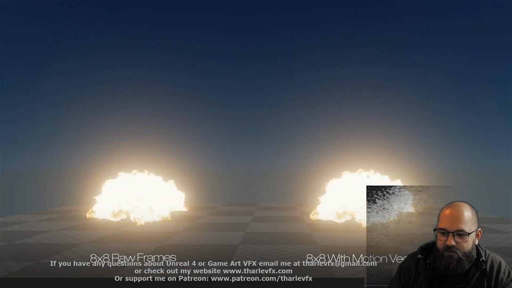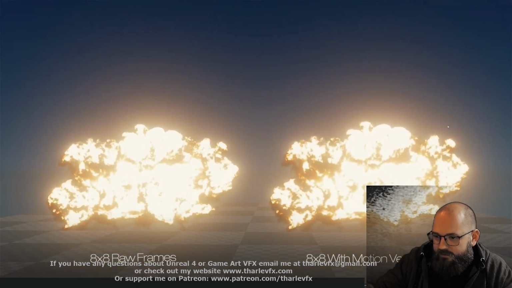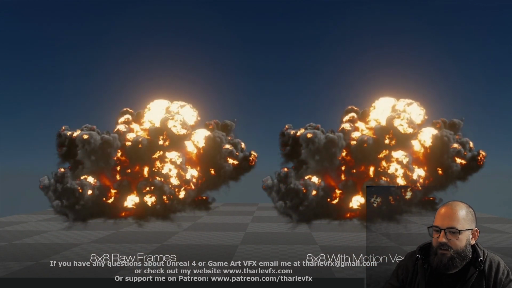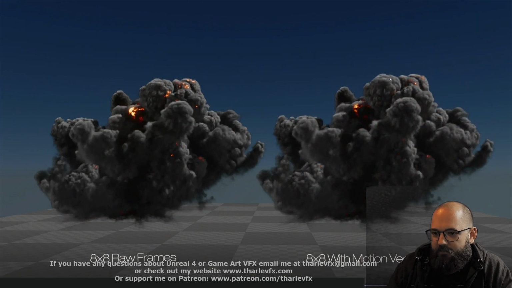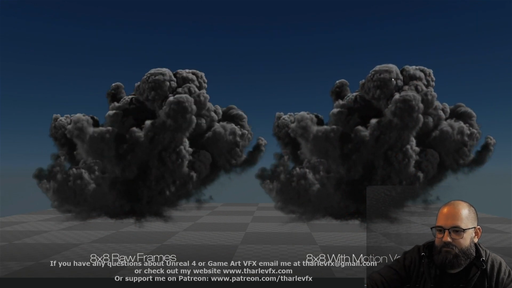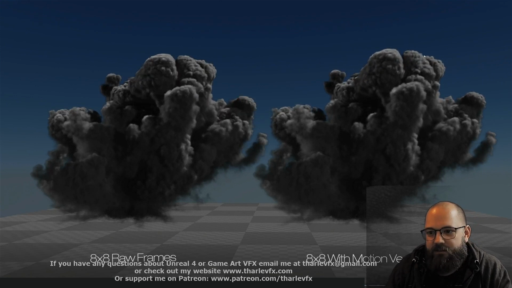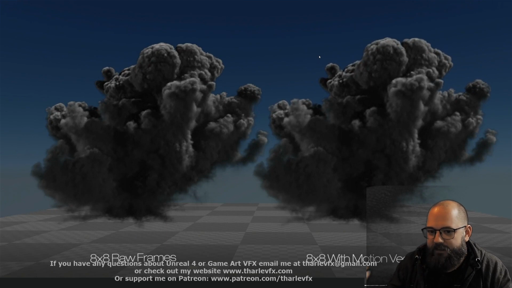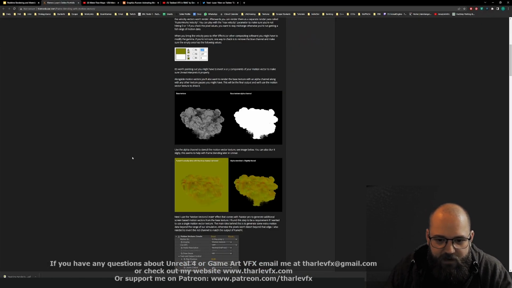And if you have a look at the movement, it's not perfect. There's a little bit of staccato-ness to it, especially up here where the smoke's moving a lot. It doesn't seamlessly blend from one to the other, but it's a lot better. It's a very good technique for adding detail for these big slow moving flipbooks. So we go down and have a look.